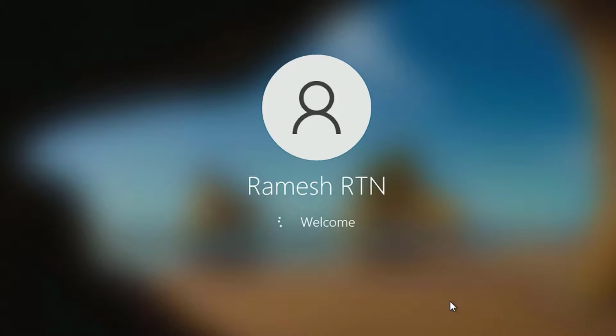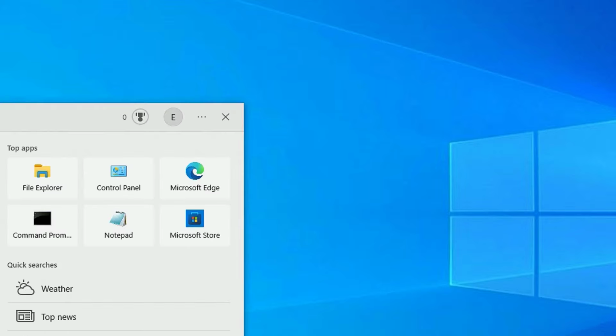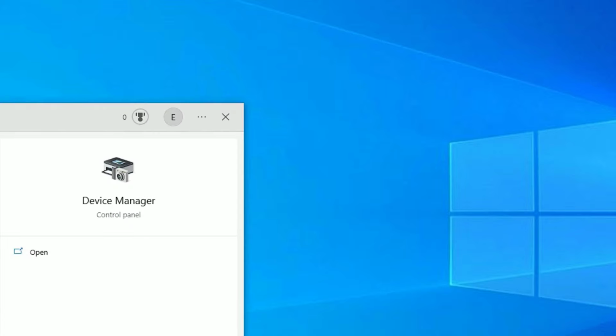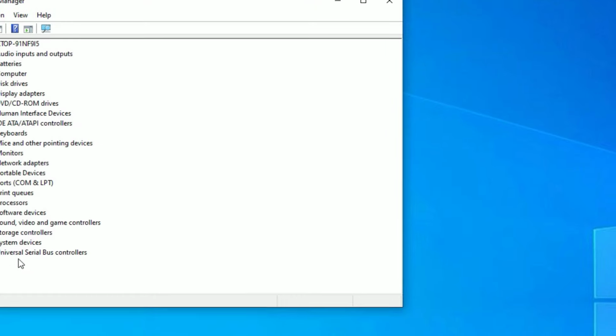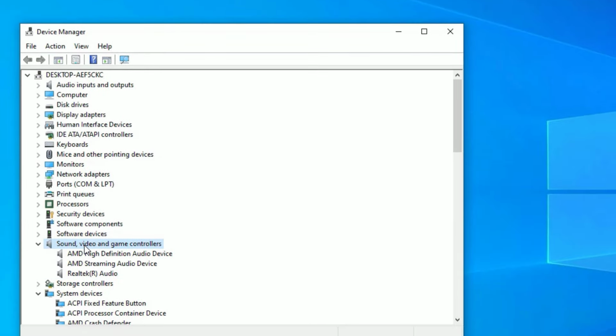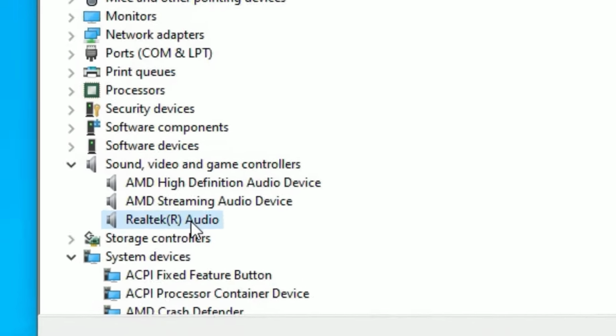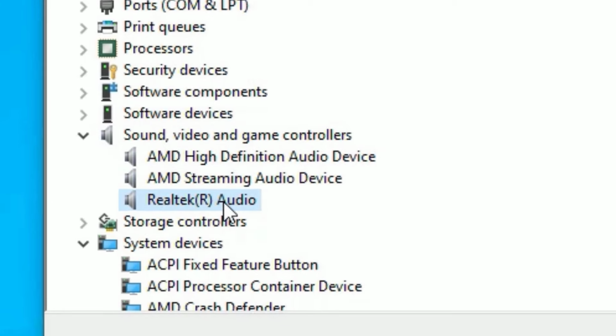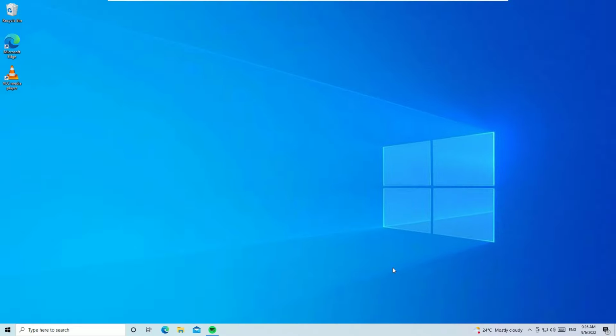Guys, it restarted now. Go to the Windows search bar and search for Device Manager. Open the Device Manager from the best match result. Double click on that to expand. Now you can see the Realtek HD Audio Manager and driver has been installed on my PC. So now you can use the Realtek HD Audio Manager to control your audio devices. Let me close the window. That's it friends. This is how we can download and install the Realtek HD Audio Manager on your Windows operating systems.